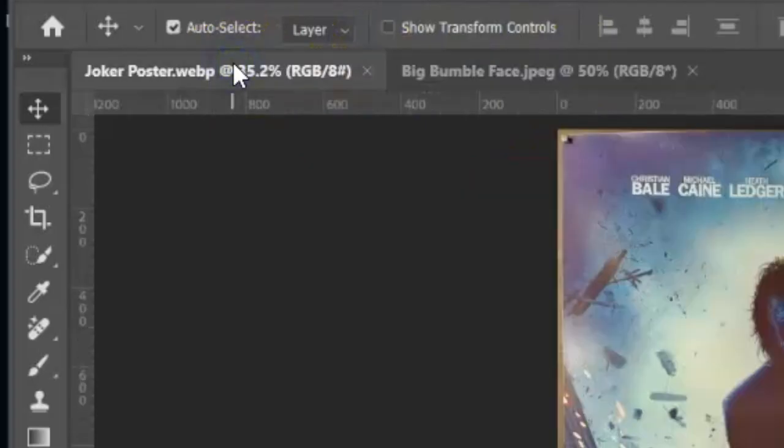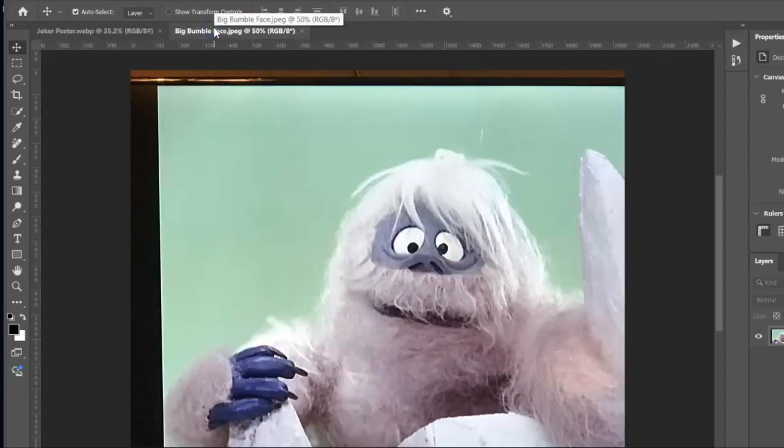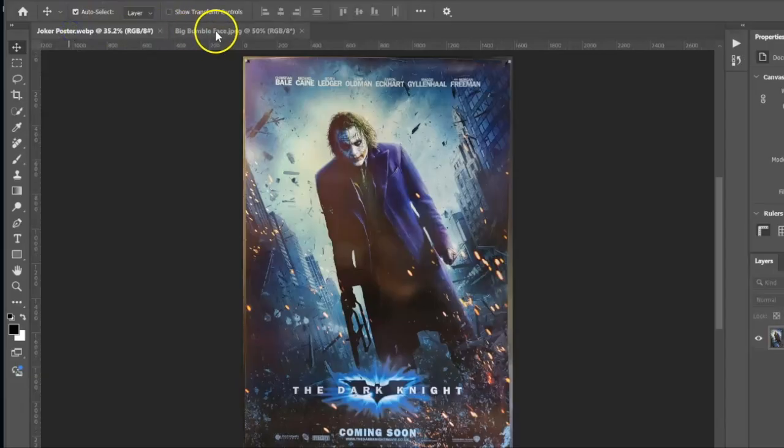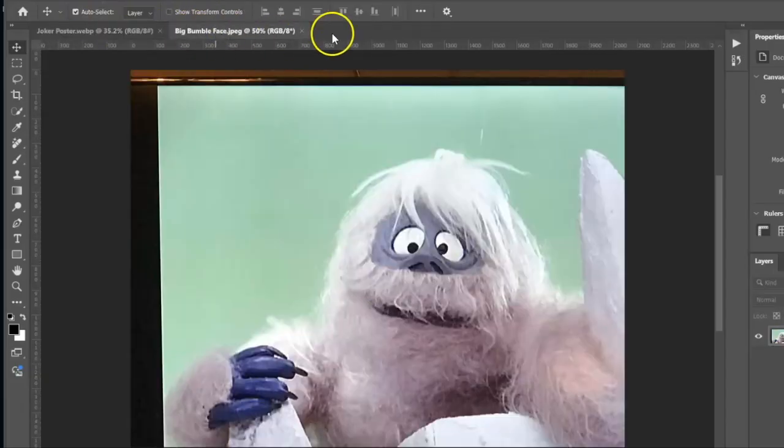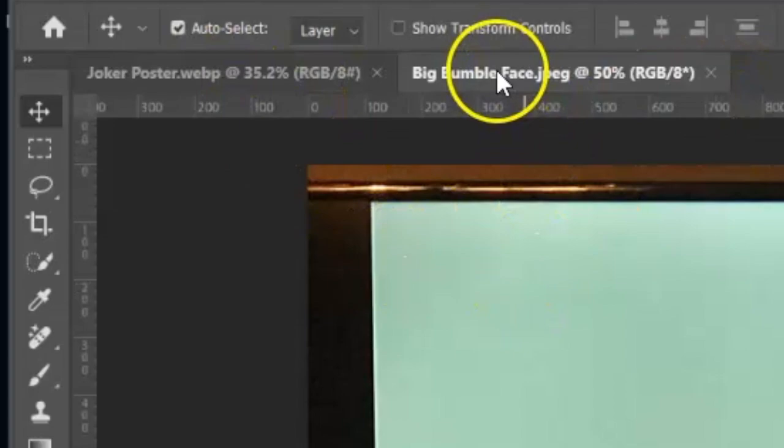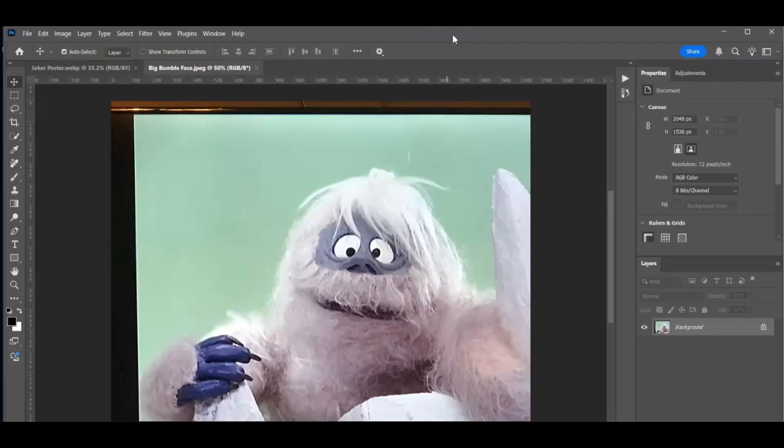You've got the Joker, and you've got the Big Bumble Face. So how many layers do we have at the top? 1, 2. Next time we meet, I'll show you how to put them together. But this is a great start.